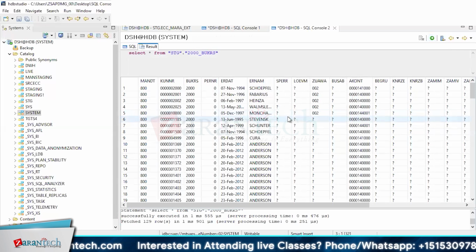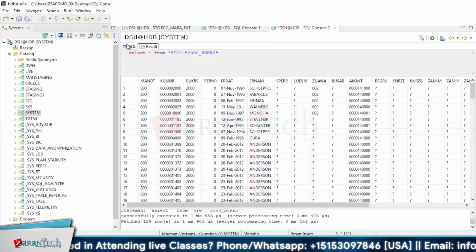Now, this typical SQL statement, select star, means all the fields, all the columns. Okay. If I want to see only mandatory or Kunnar, what will I do?